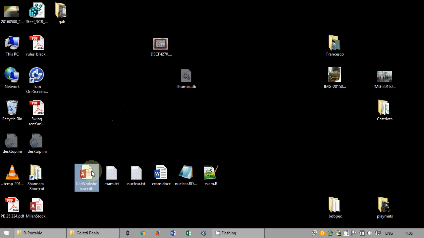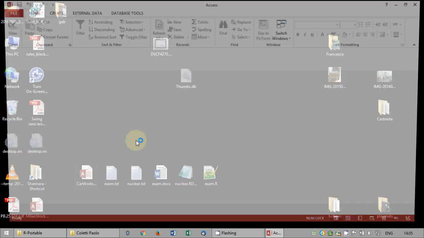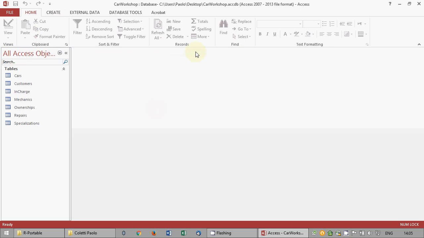Database. I open Access. Enable content. Create a query, duration by year, that asks for a year and displays the reparations starting in that year with their total duration in hours. Sum of difference in hours using date diff. Okay, create.